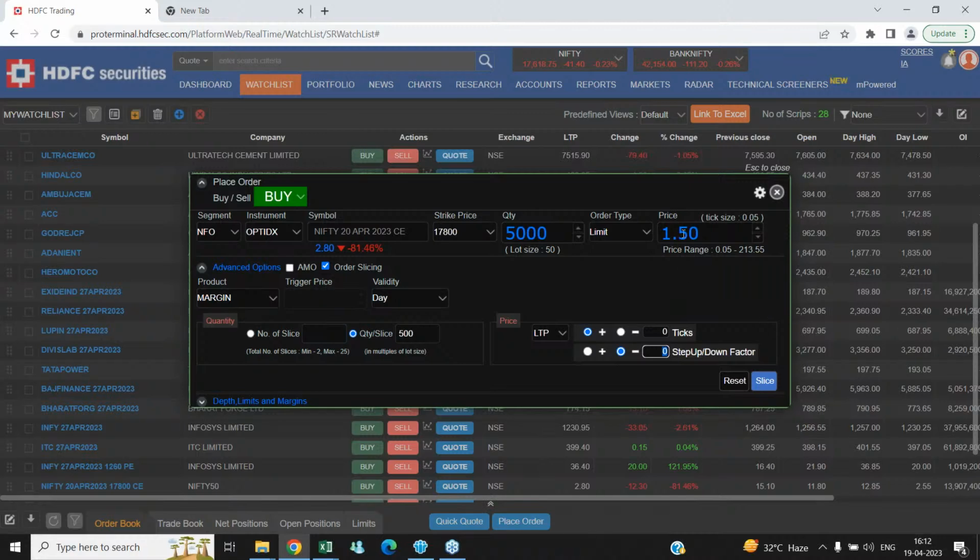basically type how many ticks should be placed for the second order. So if you want the second order to be placed 10 paisa below, and subsequent ones also 10 paisa below: for 5 paisa it is one tick, and for 10 paisa it will be two ticks. So you need to type 2.